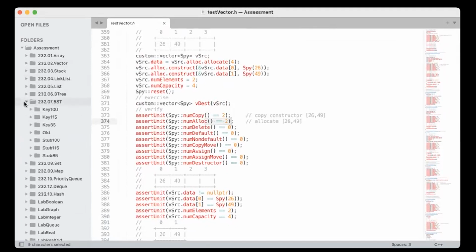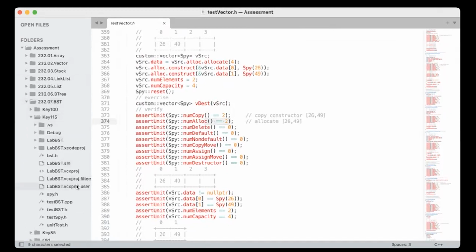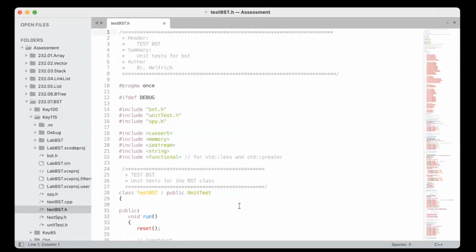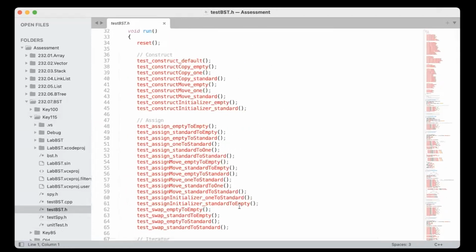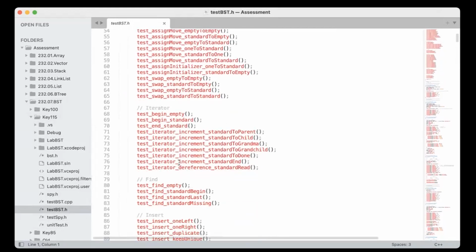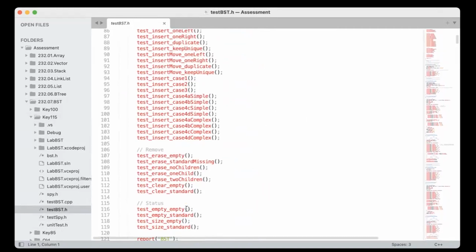Let me show you another example. In the binary search tree, the 115 version does red-black balancing. And so when I look at test BST, we have a whole bunch of different unit tests for constructors, for assignment operators, for iterators, for find, for insert, and then insert tests each individual case of the binary search tree balancing one at a time.